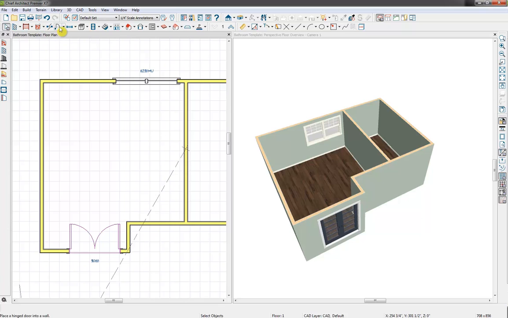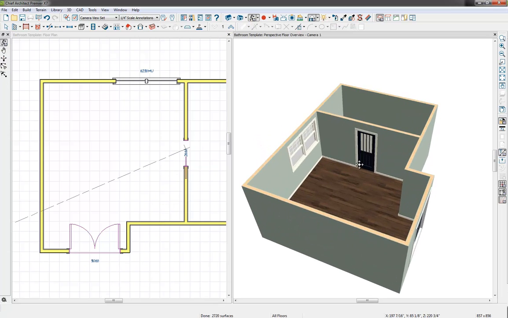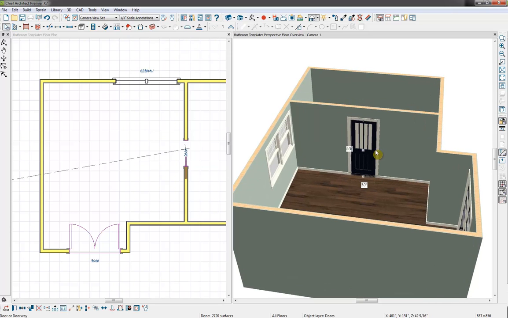Then we're going to place a different door style. We're going to do a pocket door over here in our entry to the closet area. And one new feature of the X7 version is that we now have automatic framing for pocket doors. And we're going to just resize this as well until it reaches a double door. There we go.